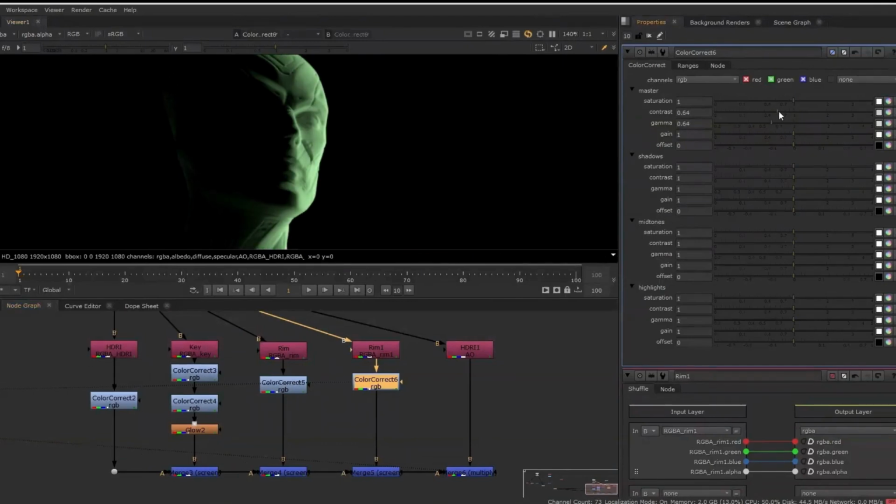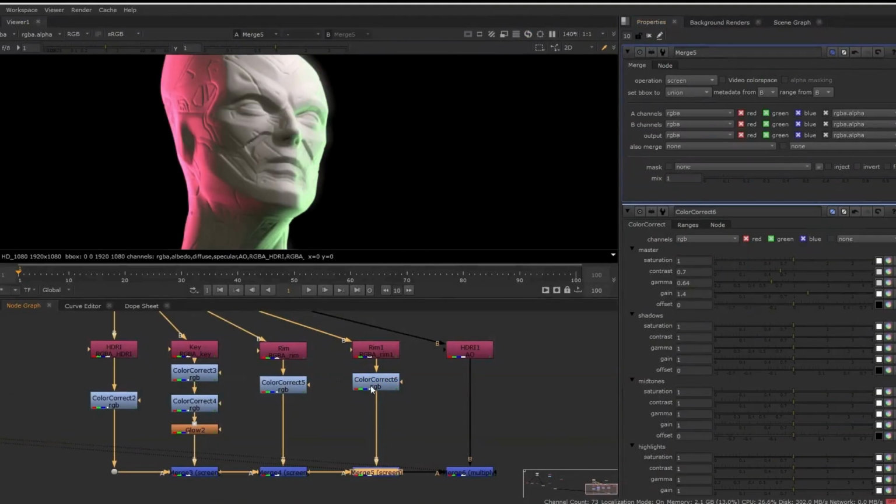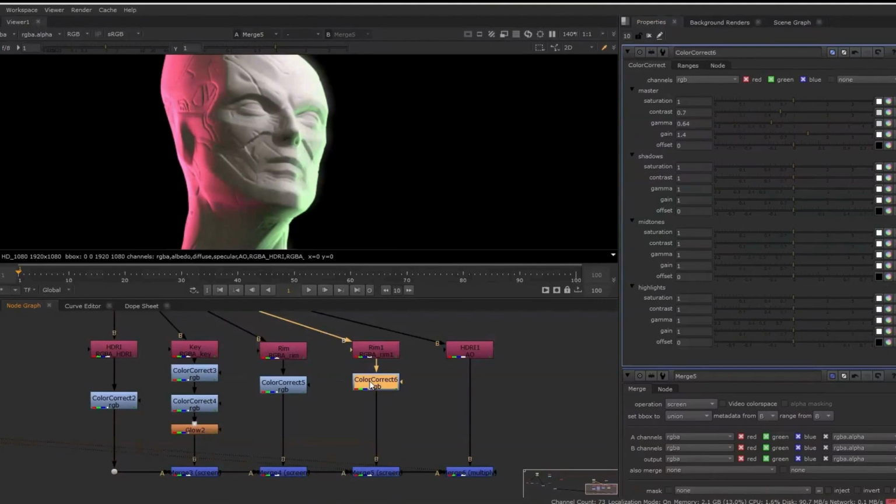The geometry never changed, the shader never changed, and we didn't render again. Everything was adjusted only inside Nuke. This is exactly how a modern lighting workflow saves both production time and rendering cost as well.